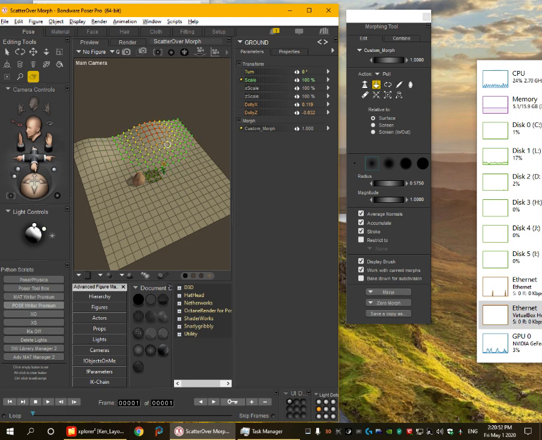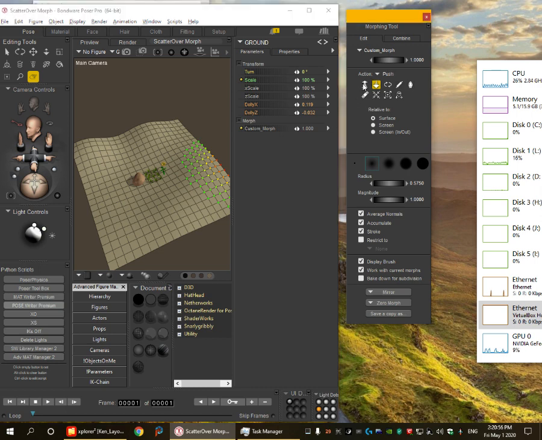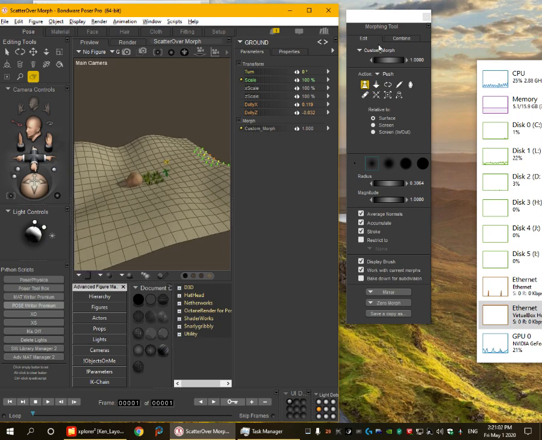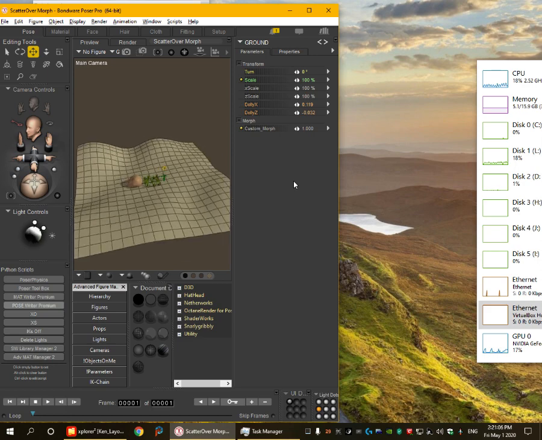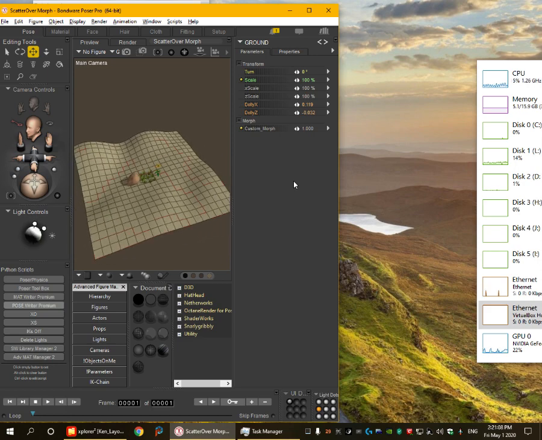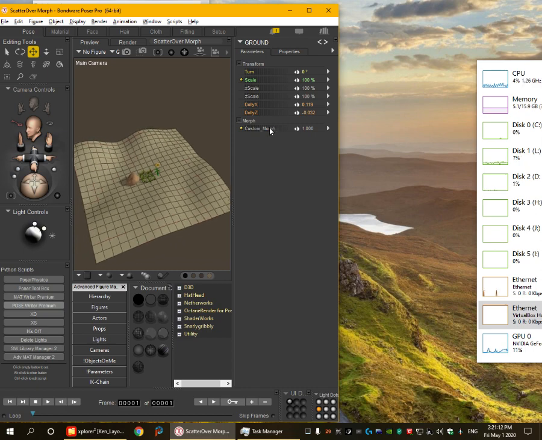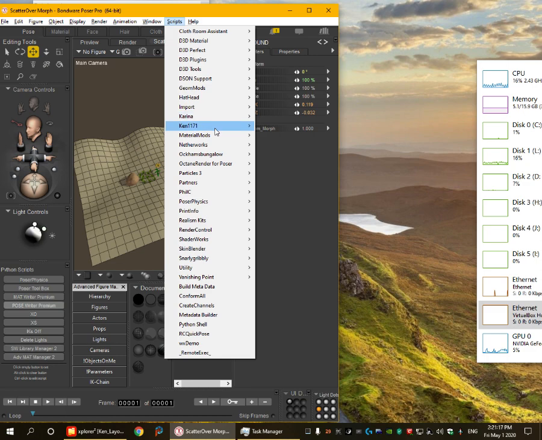All I want to do here is create some terrain so that it doesn't look all flat and boring. Something like this, just to make it more interesting. Alright, now that we have a morphed plane, let's start the scattering. So let's launch the scatter tool.